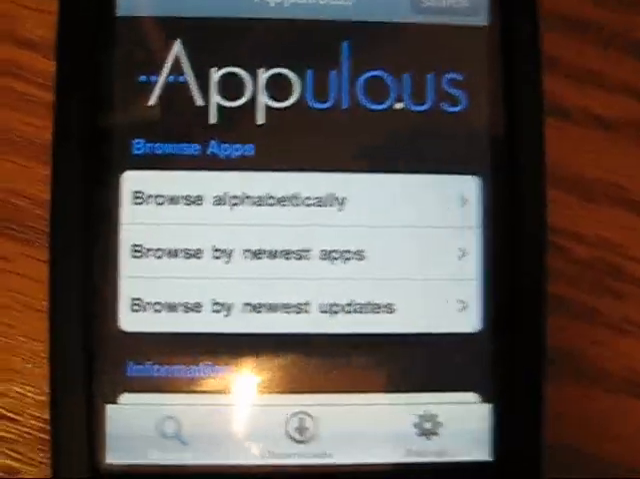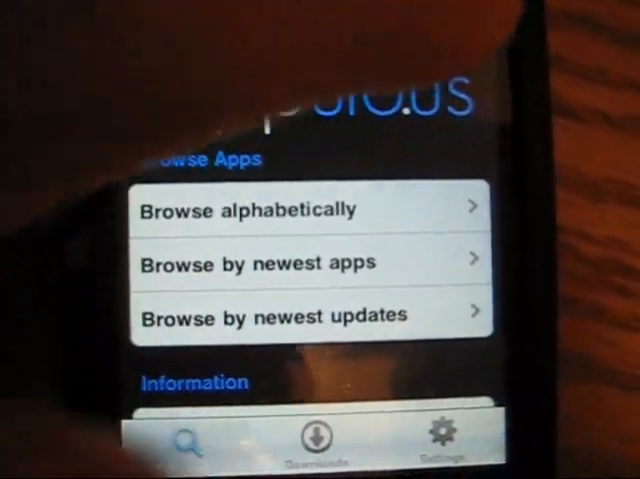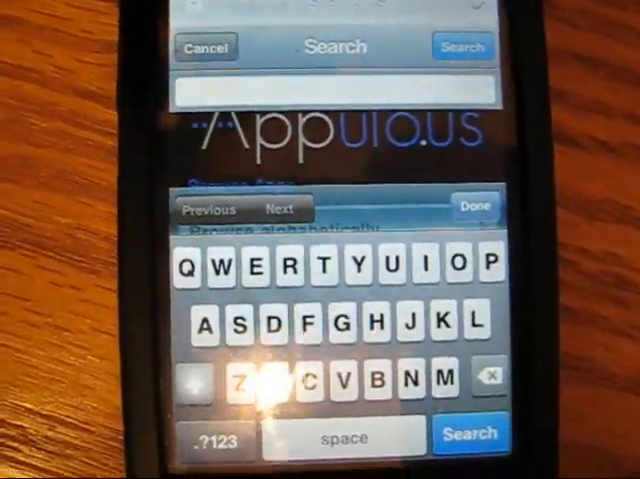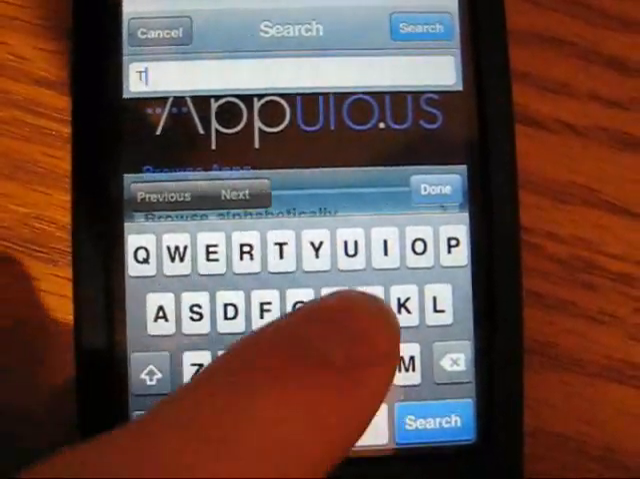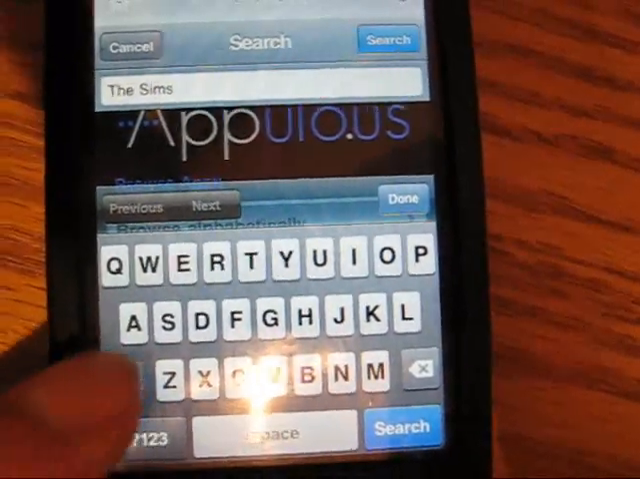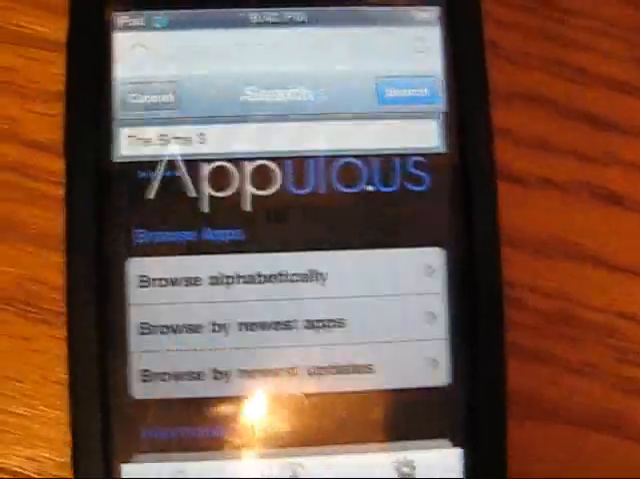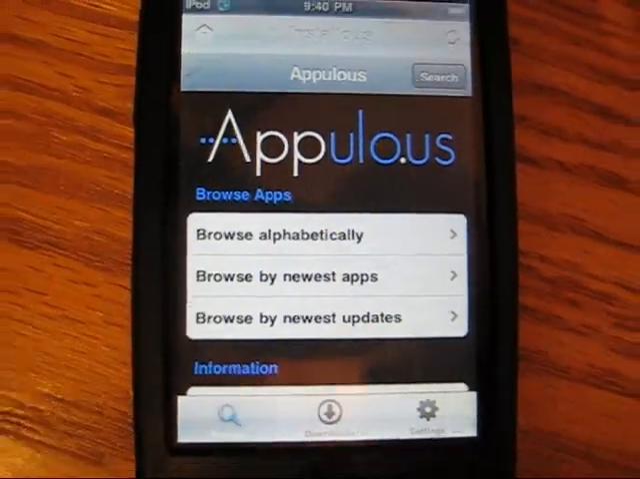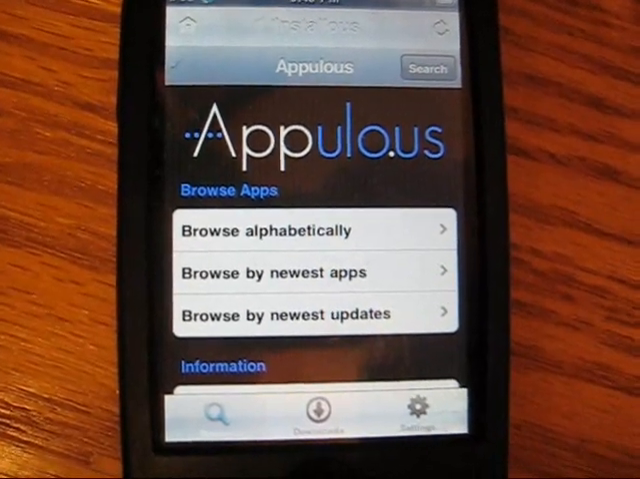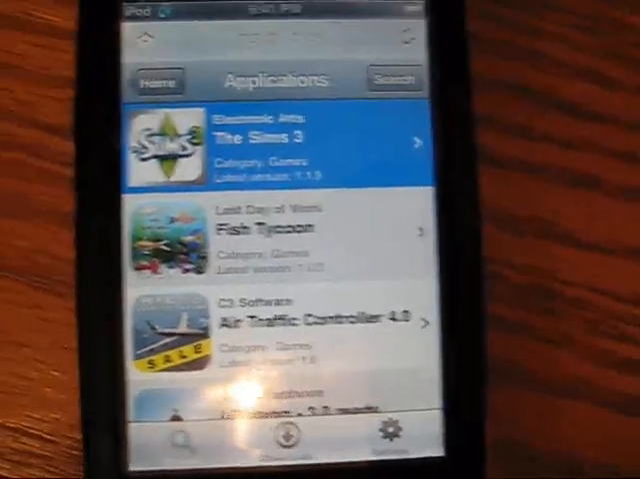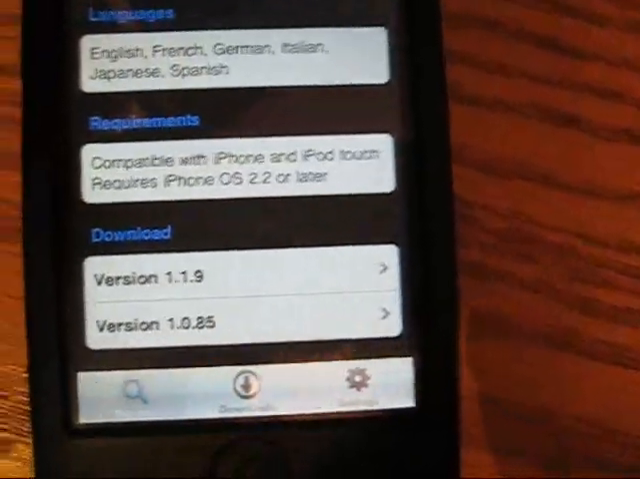There we go, finally. So, what you want to do is press search and type in the app. So, let's say I want to get The Sims 3. Search, and then it takes you to The Sims 3. You click on that, and you scroll all the way down until you get to download.